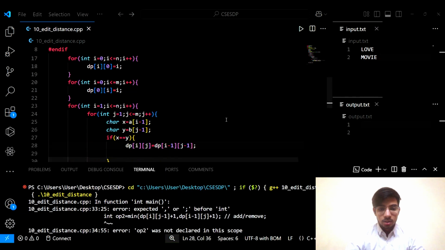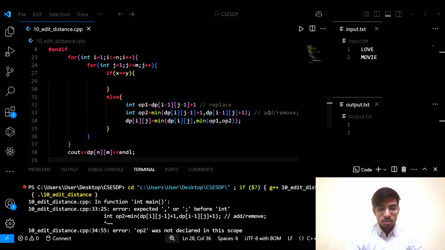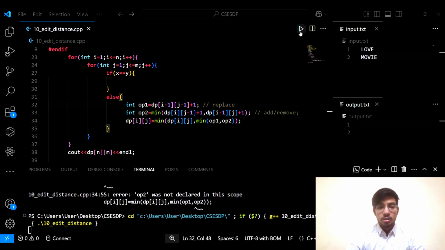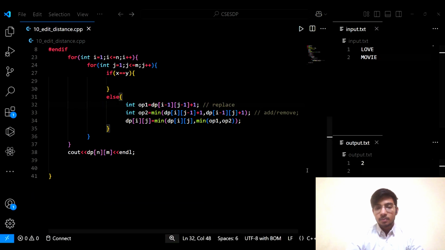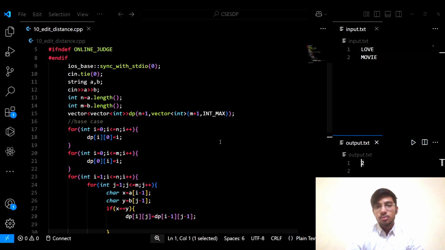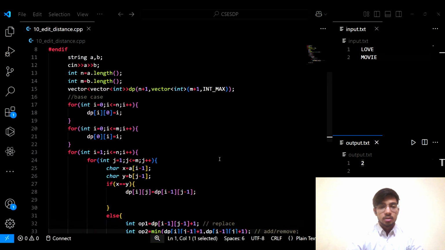There is some other error: a semicolon is missing somewhere here. Let's try to run it again. I hope there are no other mistakes. Yes, it's fine. So the number of operations is 2. So this is correct.